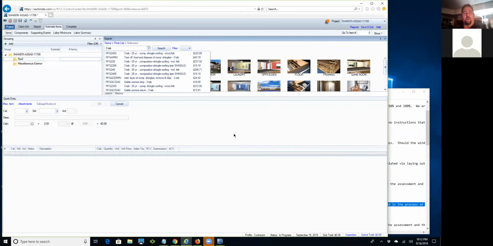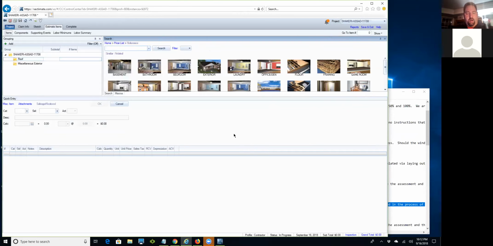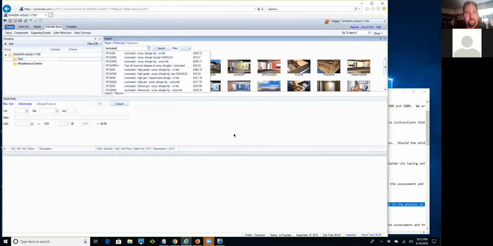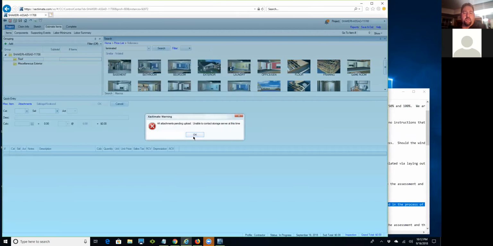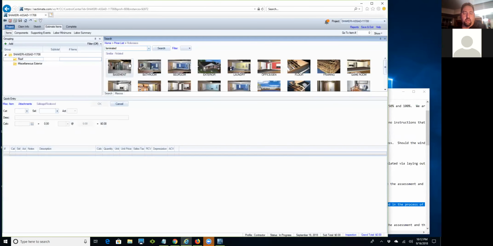All right, so it's not a 3-tab, it's an architectural. So then I start to write architectural. That didn't work. Okay, well, it's a laminated shingle. Let's try that. Hey, check that out. I'm being facetious, obviously. I know it's not working, whatever.